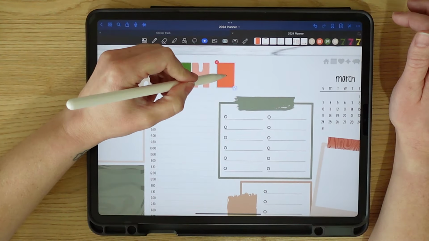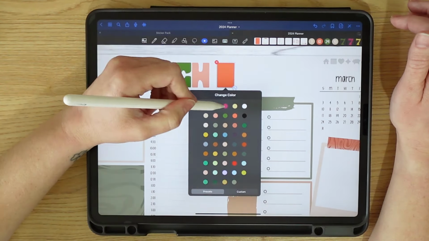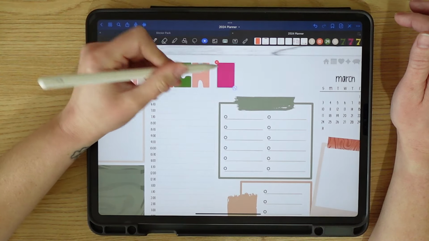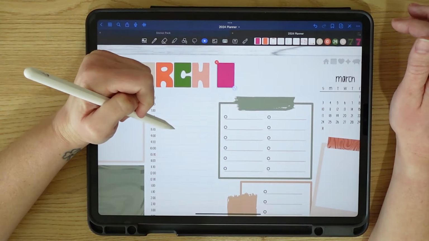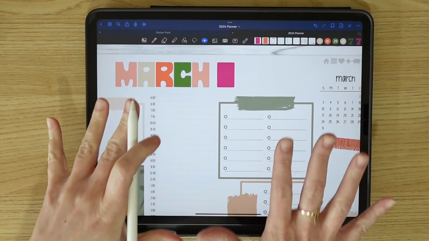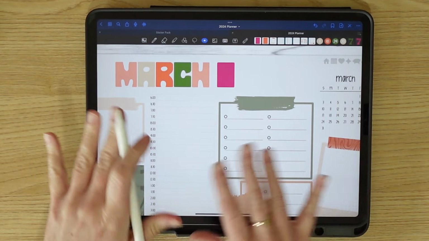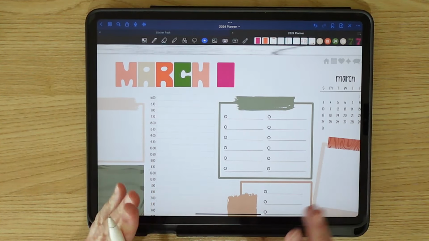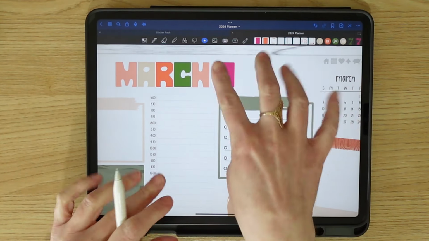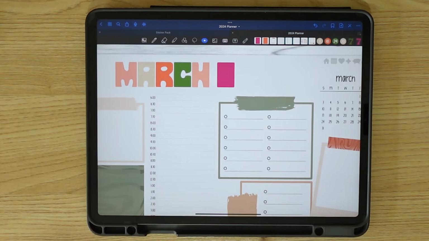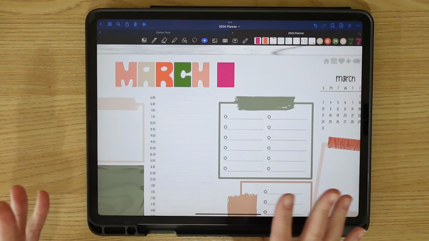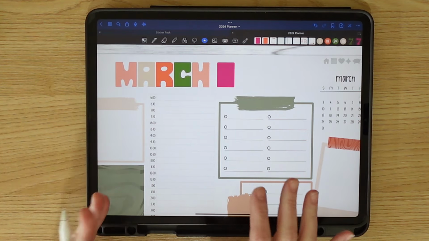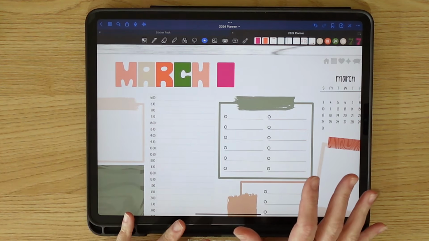And before I do that, why don't I change the color just to make it easier. So I'm going to make it pink and add an element, and I'm going to put this in that 2024 folder. So now I know that the one that is that size for when I add in the dates is going to be this pink, purple, magenta colored one, and that will save me time each day when I set up my planner.